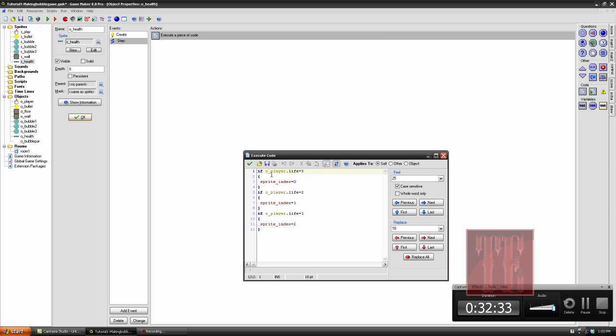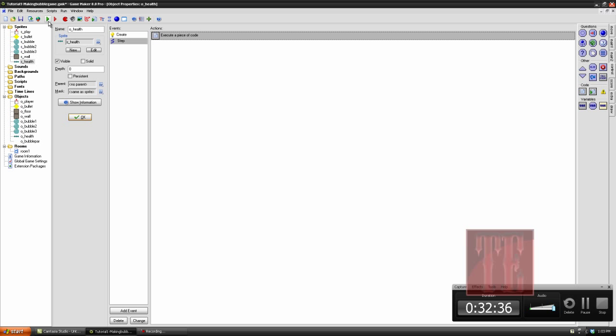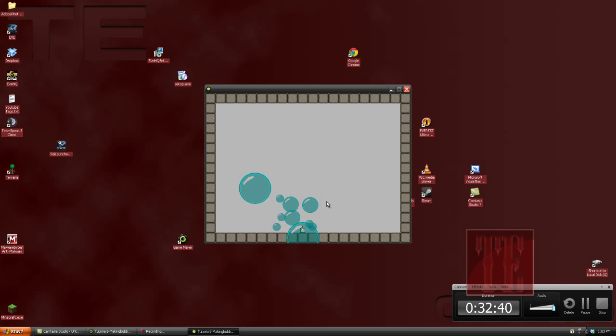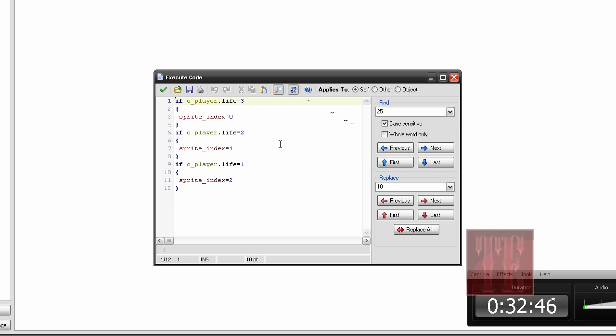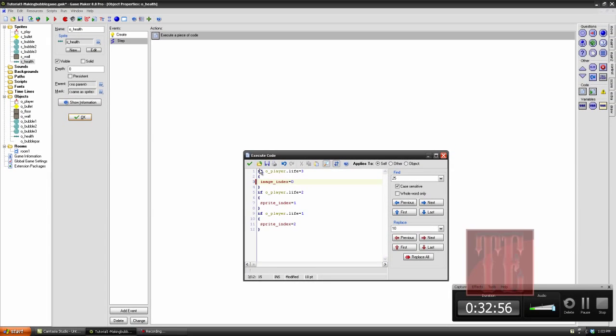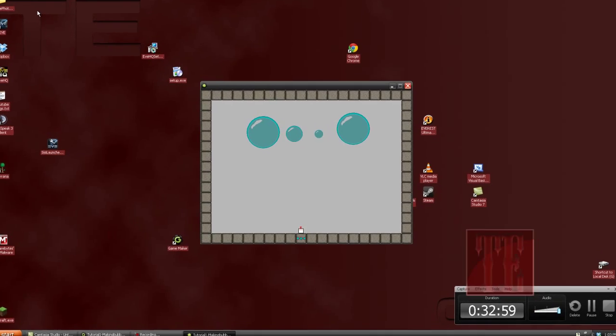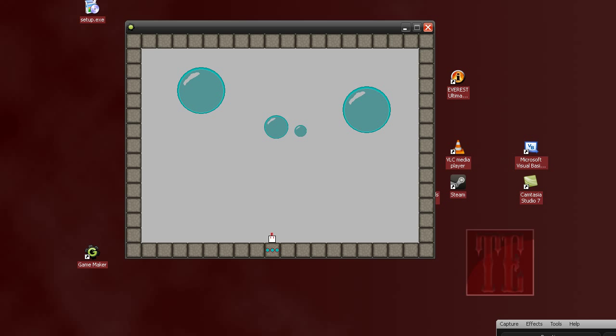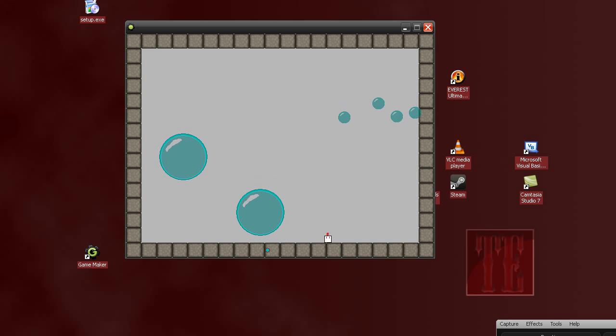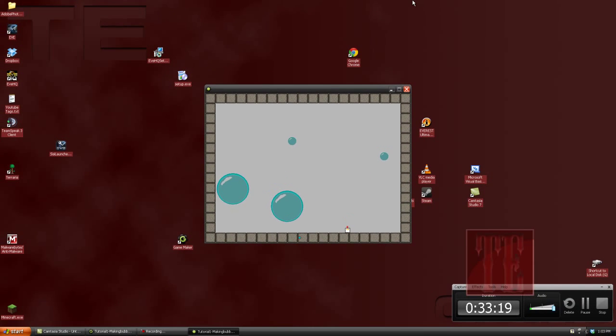Alright. So let's see what's wrong with that. Why is it creating that? Oh. I see why. Apparently it's going for that. Huh, that's weird. Let's try image. There we go. Image index is the one that we need. So copy and paste, and paste. And that's sprite image. So you can see now we have 1 life. And we probably would have died last time.